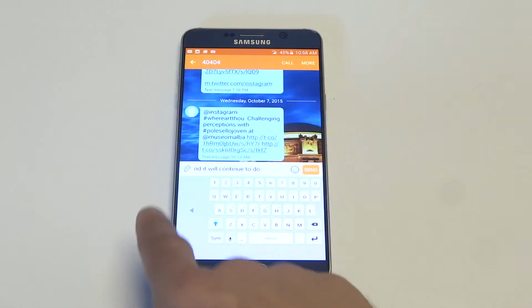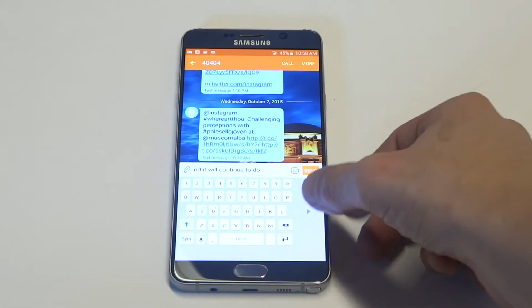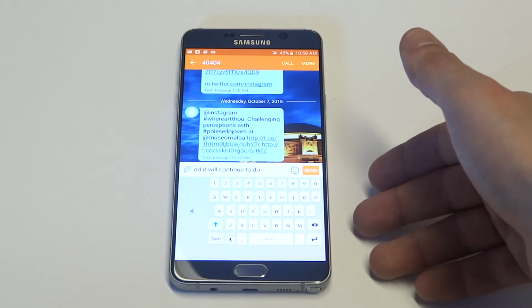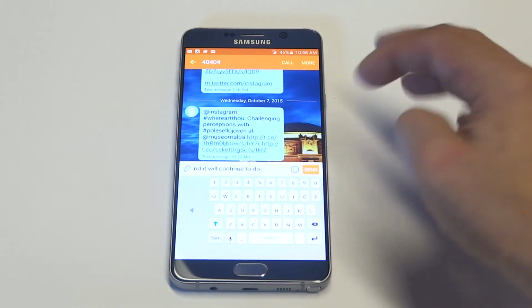You'll see that the keyboard, you can either move it to the right or left. So basically it lets you type with one hand, depending on if you're a lefty or a righty. It'll just make it easier for typing on your Galaxy Note 5. So it's kind of like just a cool little feature for the keyboard, and that's how you turn it on.